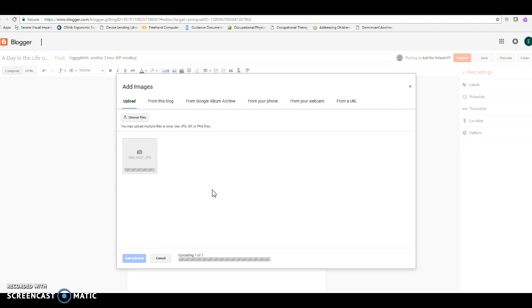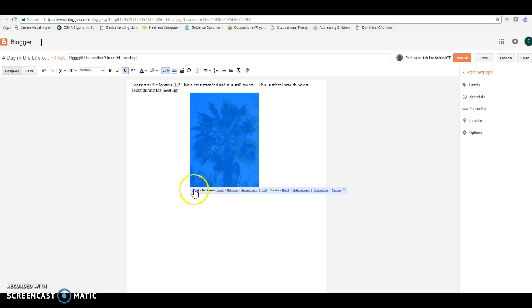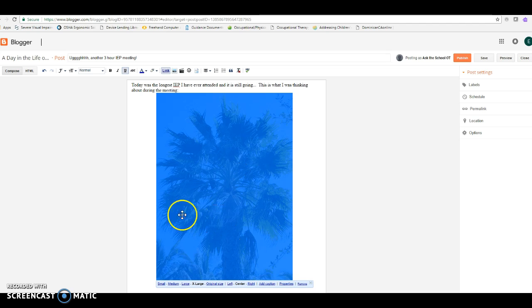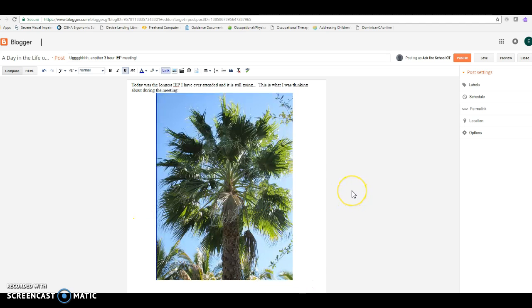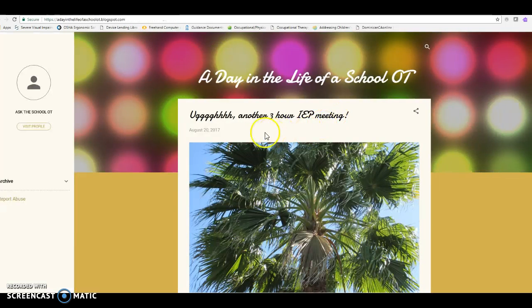And it will bring that image. Add selected. Oh, there we go. And then you can edit that the way you want. You can make it small, extra large. Oh yeah, that's what I was thinking about right there. And maybe a pina colada in your hand. So let's save those changes and let's publish it. And let's view our blog and see what it looks like.